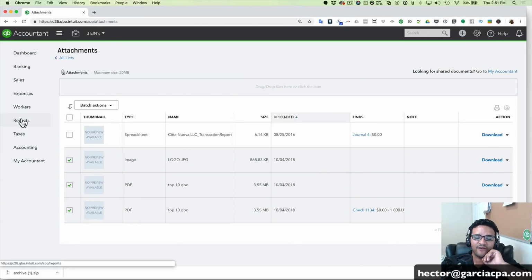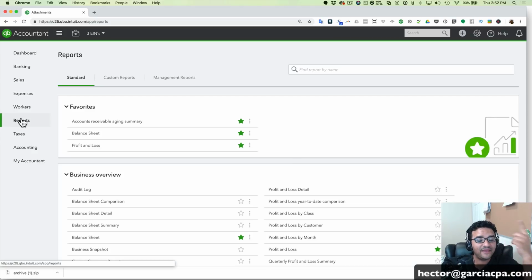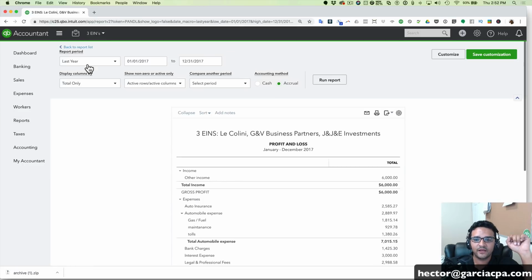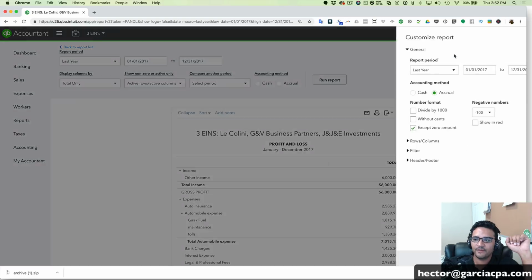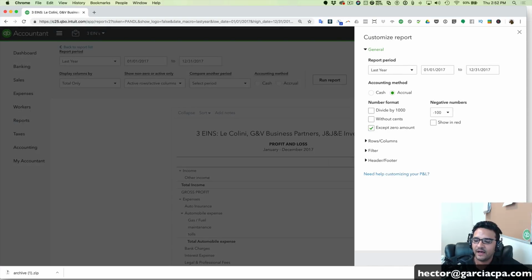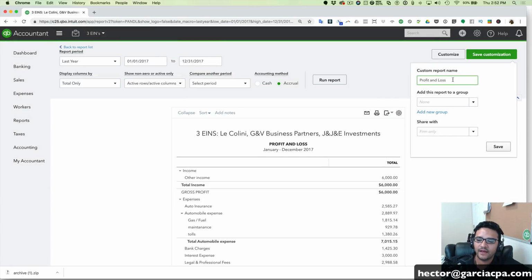So a report pack is the following. Let's say, for example, I want to create one PDF that contains profit and loss, balance sheet, AR aging, and statement of cash flows. So how do I do that? So I'm going to go to profit and loss. I'm going to go to last year, and then I'm going to click on customize, and actually not customize, sorry, save customization, and I'm going to call it profit and loss.